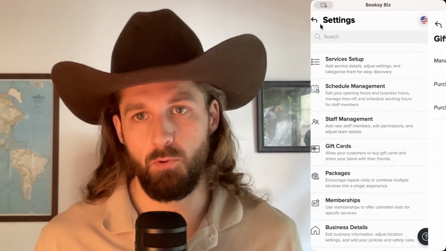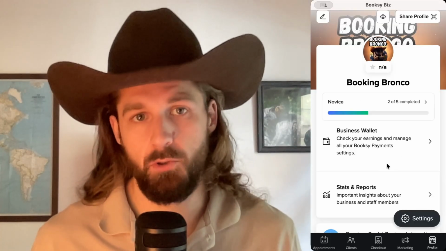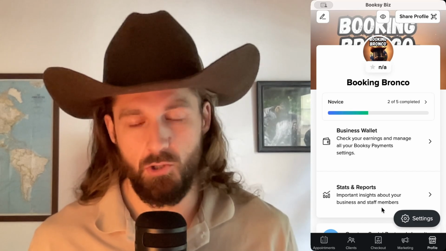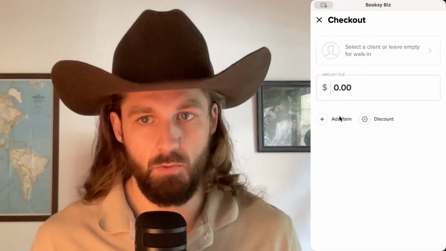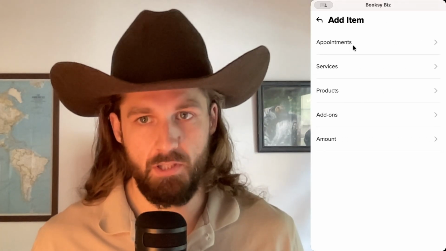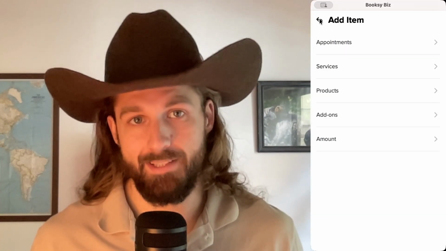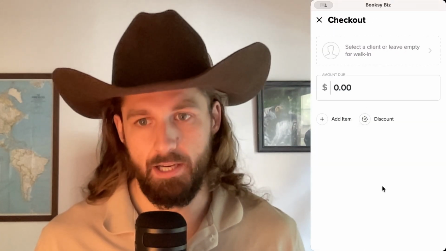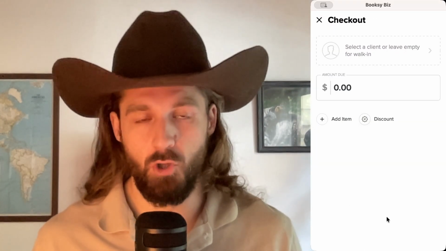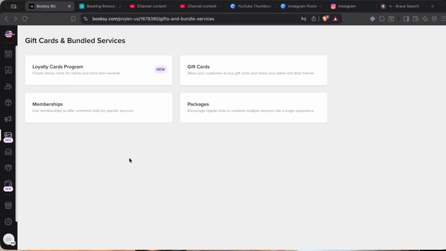Now I'm going to go through what it looks like when you're trying to buy it from the customer point of view, or you're trying to sell it. So normally when you're trying to sell pretty much anything inside of the app, you're going to go to the checkout section. You would go to add an item, and then you can select whether you're going to charge a service, a product, an add-on, or just an amount. But in this case, operating off the mobile app, you're not actually able to add a gift card to the checkout. So if you're planning on trying to sell a gift card during the checkout process, you're going to have to do that via the web app.